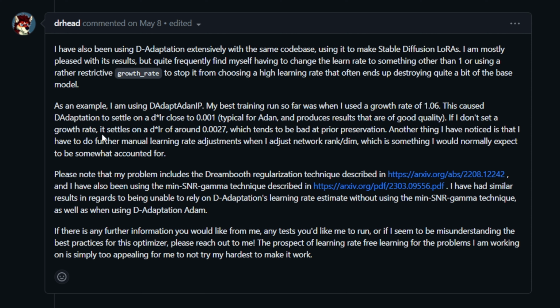I was a little more conservative, so I used a value of 1.02. I wasn't sure how far I could push it at this point. If I were to repeat the D-adaptation training process once more, I would be more aggressive with the parameters by increasing the weight decay and growth rate.